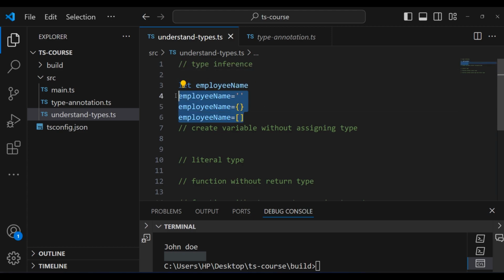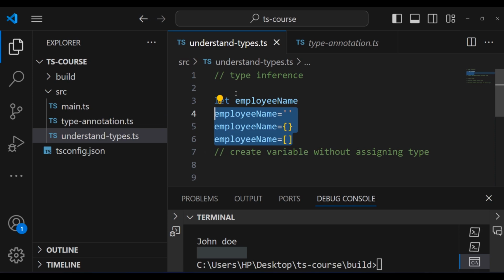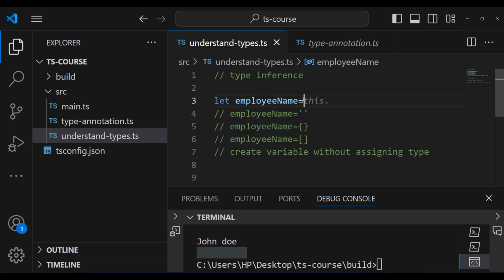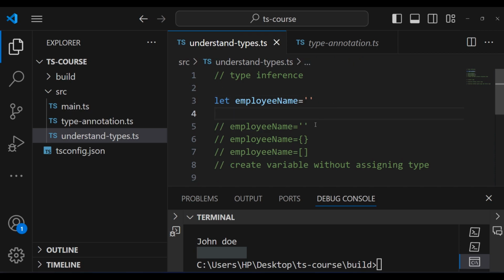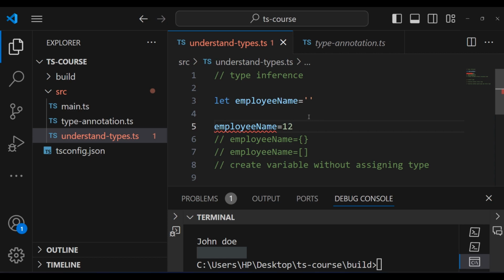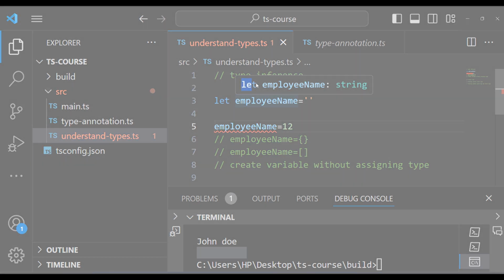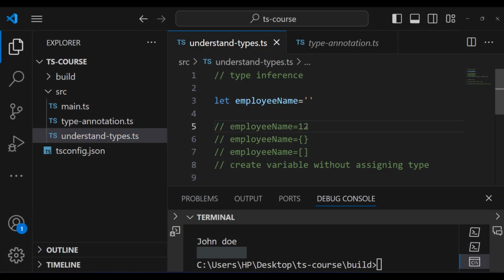I'm going to comment this out, and then if I come again and assign it an empty string, and then try again to assign it, let's say a number, we are going to get an error because right now TypeScript infers the employee name to be a string. And you can see that's what we call type inference. Yeah, we're going to move on.